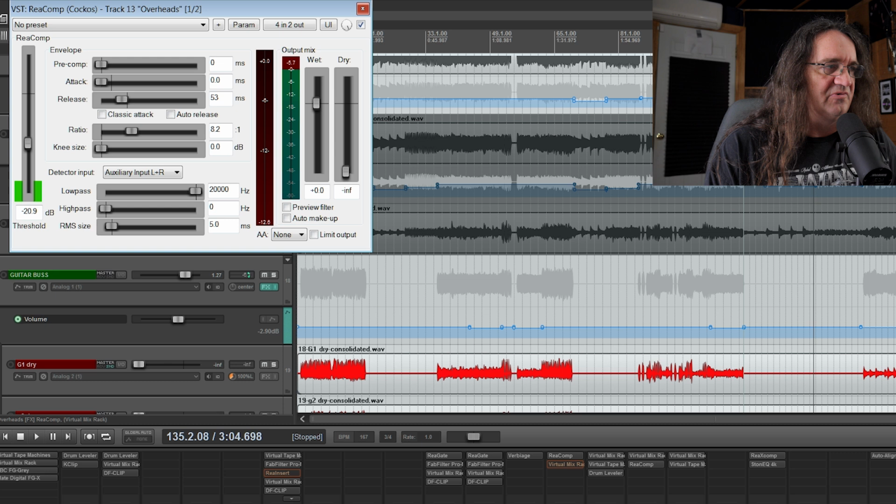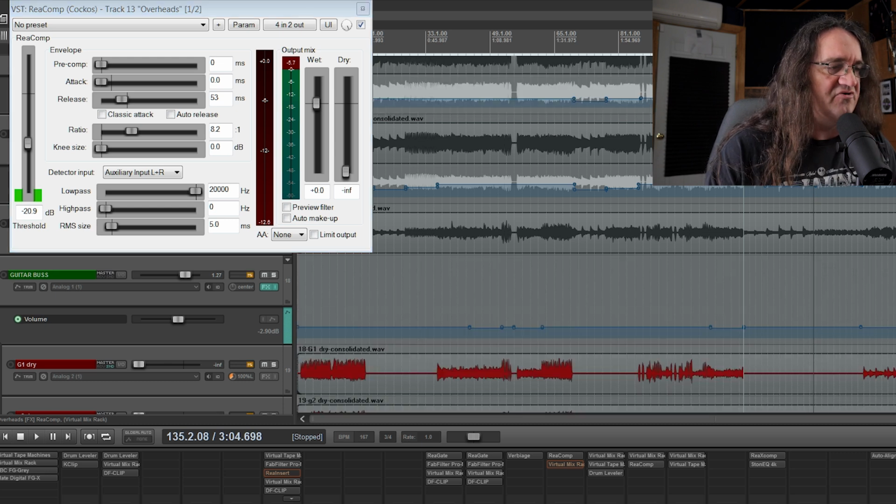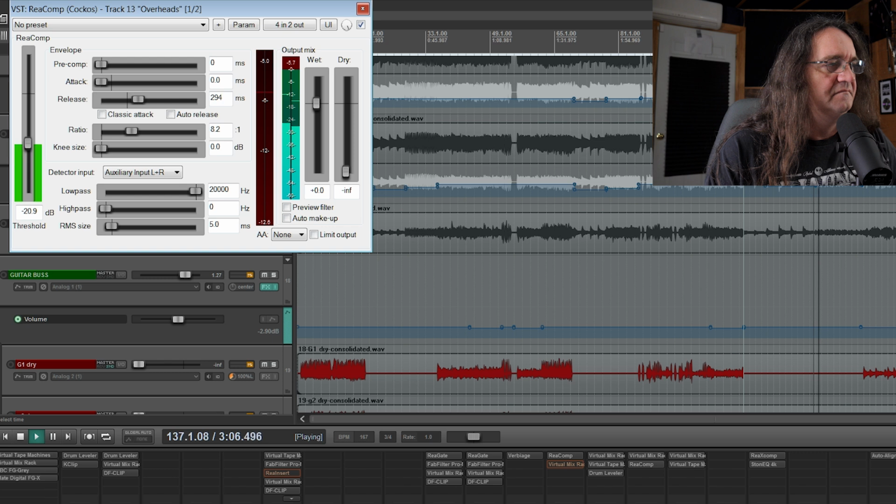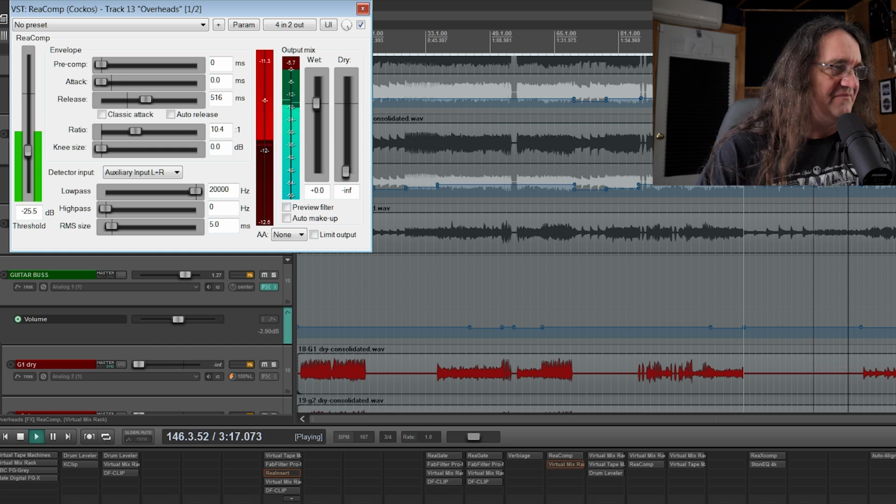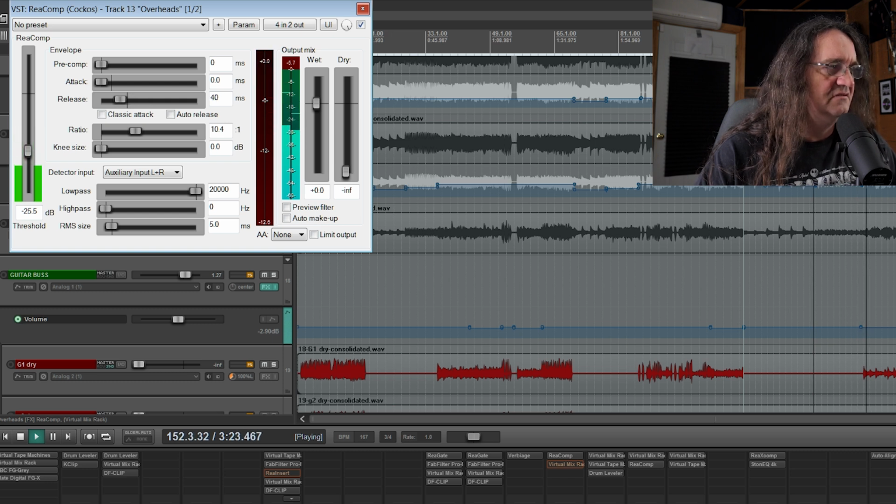Now you can change the release time on that and get just a little bit more crunch going on. Let's take the threshold down and hit that really hard. Now it's kind of pumping. That might not be what we want. We'll just kill that transient. Get a little more sustain.